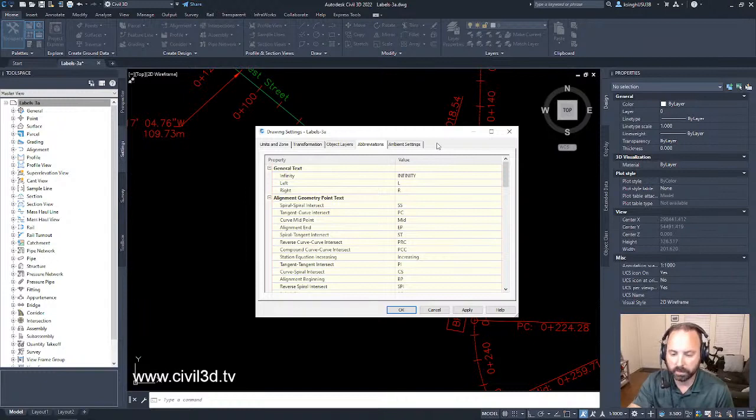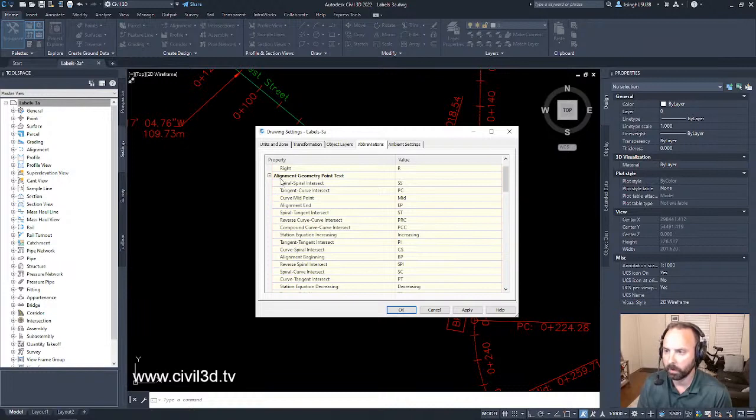Now note that in the drawing settings dialog box, you can use the Object Layers tab to change the default layer on which Autodesk Civil 3D objects and their labels are created. The alignment geometry point text category, here we go, right here. This category right here, alignment geometry point text, lists the abbreviations currently in use for each type of geometry point. Okay, we've got our value column right here.